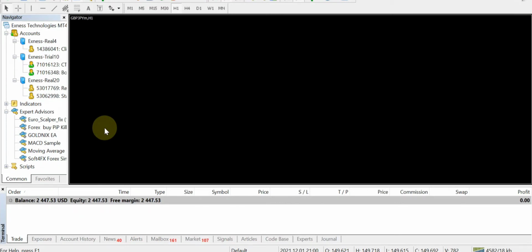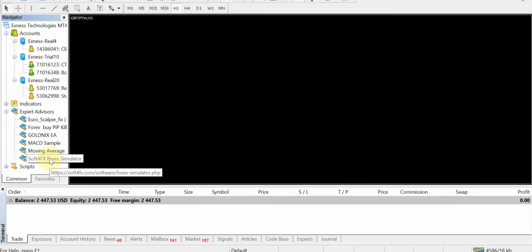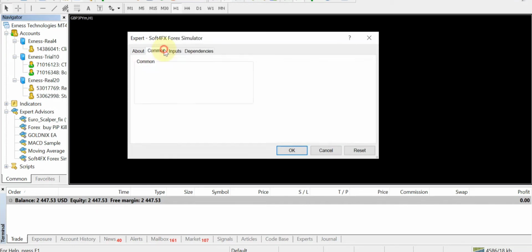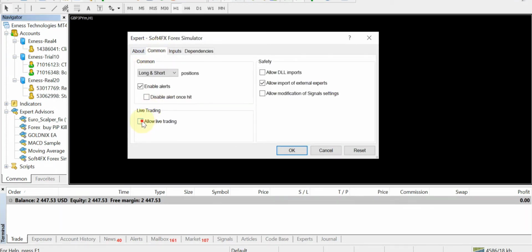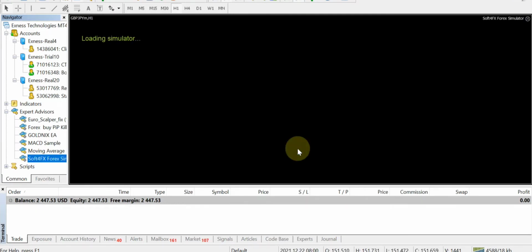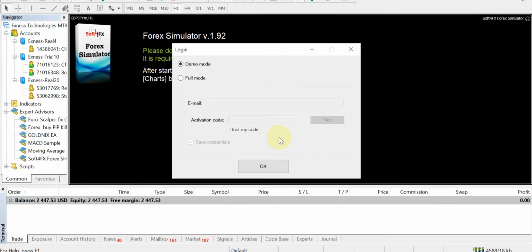After restarting your MT4, you click on any pair you want. In this case, I'm clicking on GBPJPY. Then you go to your Expert Advisors, you'll see the file there, and you drag it onto the chart. You get all of this. First, you have to allow live trading, allow DLL imports, and all of that. And then you get this. Mind you, this is the demo mode.